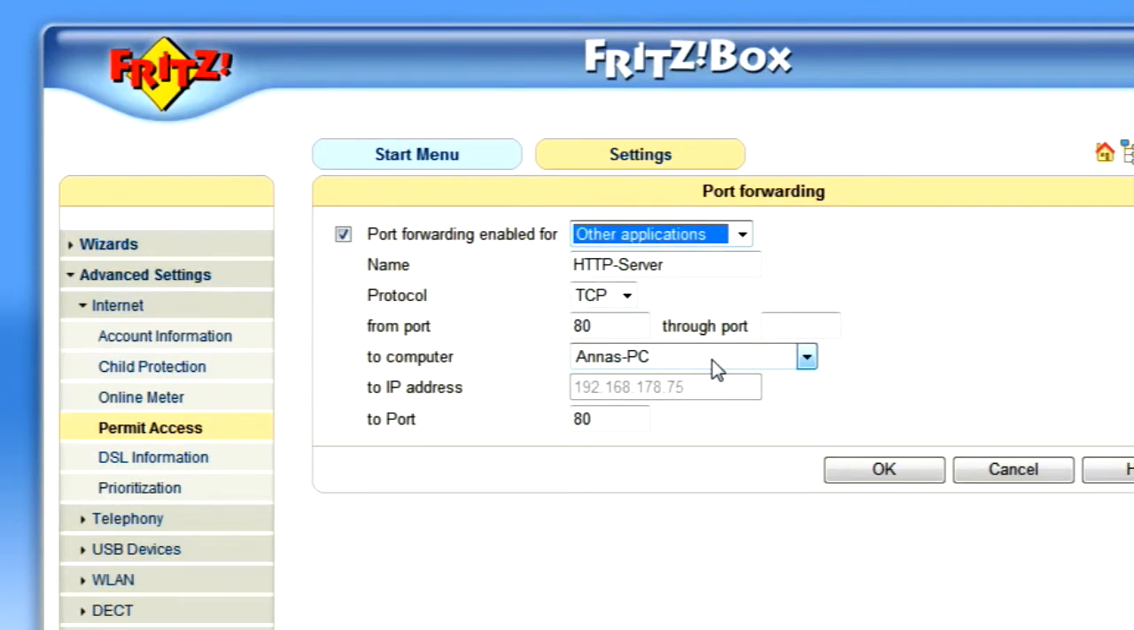Suppose you want to arrange a desktop remote control via VNC. Enter an individual name for this connection. Then, enter the port number that you want to be used by the VNC client and server. In this case, it would be the single port 5900. So you can leave this field empty.